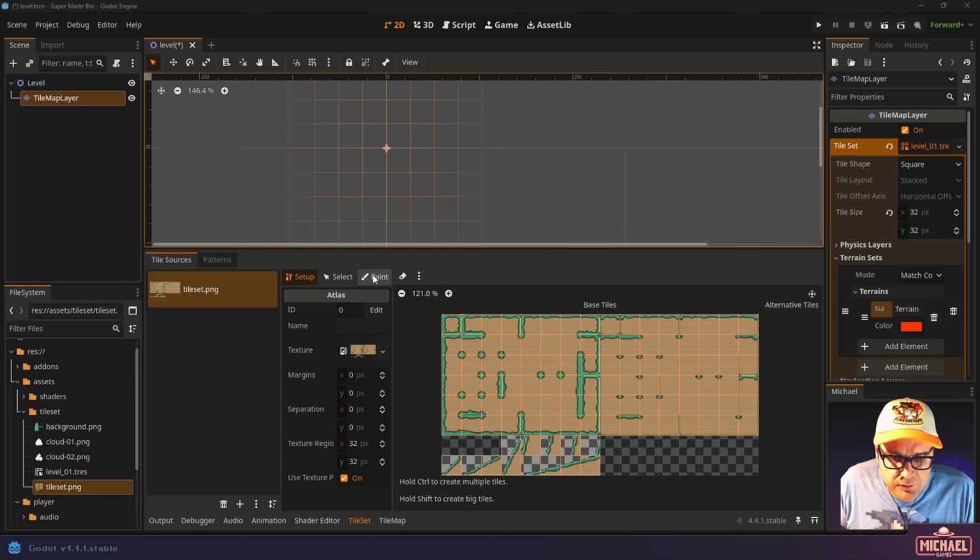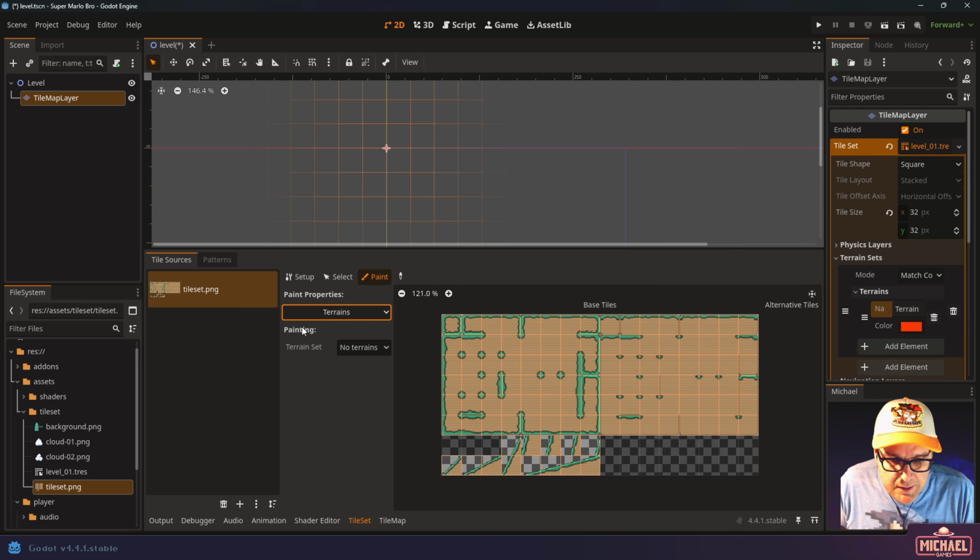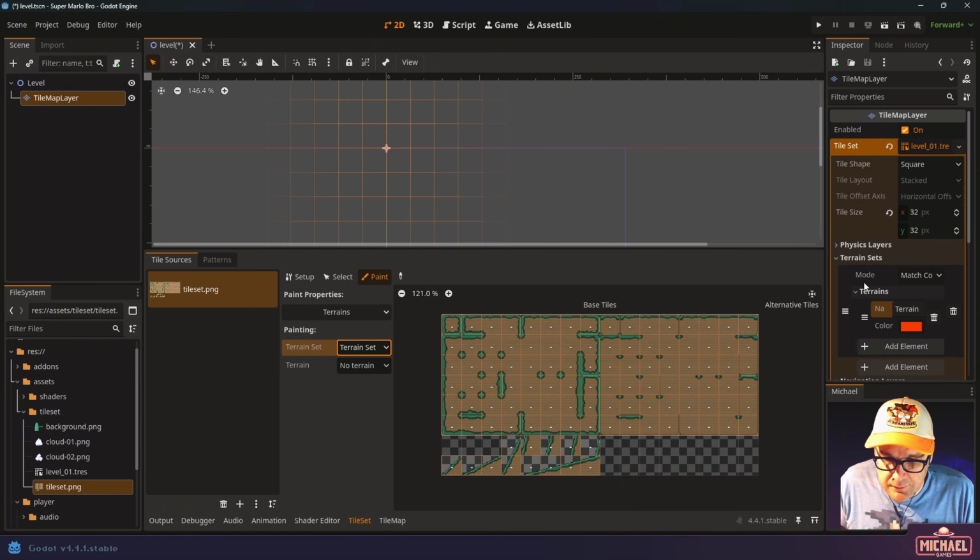And there's a couple ways to work with these, but what we want for the terrain set is to go over to paint, and then we select a property that we want to paint. And there's a lot of things in here. What we need right now are terrains. Okay, and now it says we're painting terrains. We need to pick a terrain set, and then we need to pick a terrain.